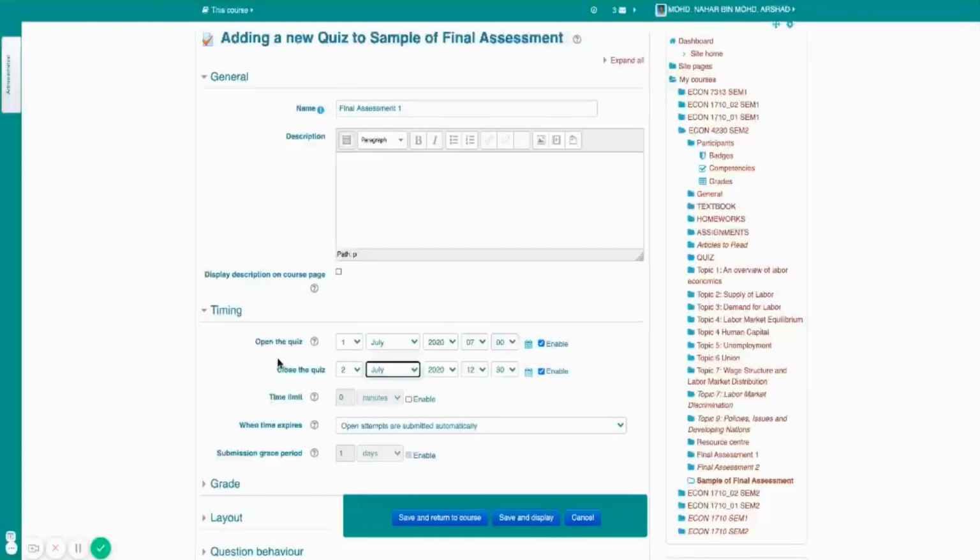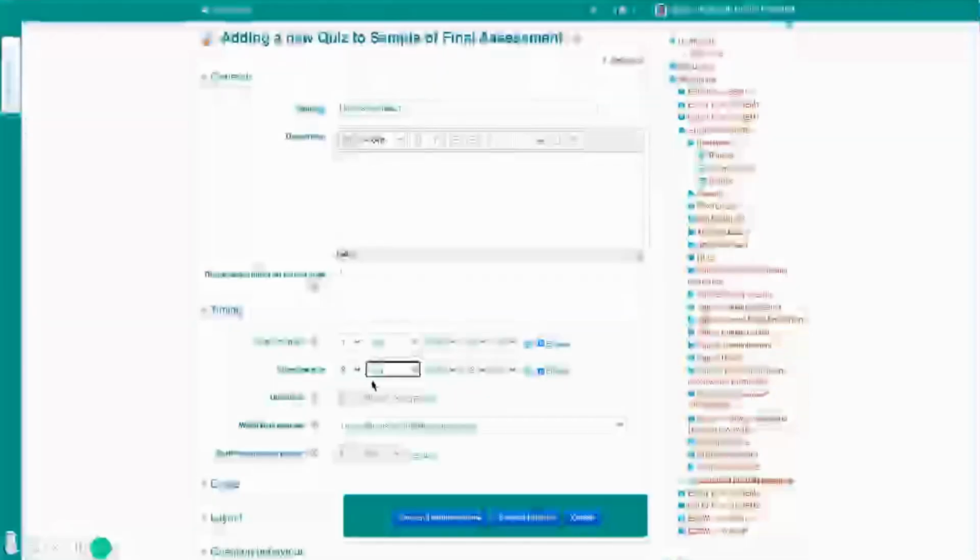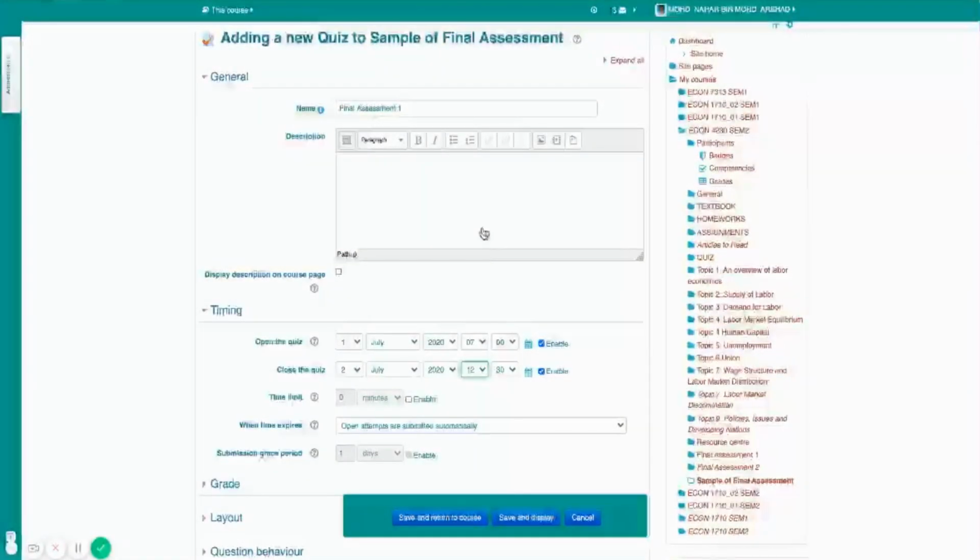So here they have the opportunity to come to this page to answer the question from 1st July 2020 at 7 a.m. up until 2nd July 2020 the next morning. So they will have 24 hours to answer this question. Time limit, this is also very important. We enable this. So let's say for this essay, I give them 2 hours to answer. Here you can see you can give them many possible durations: weeks, days, hours, minutes, seconds. I think appropriate for this question is 2 hours.